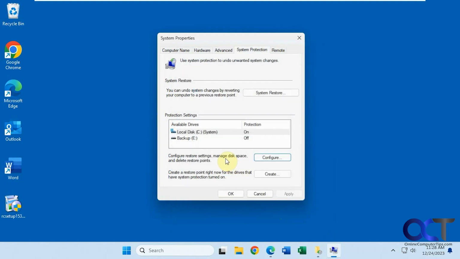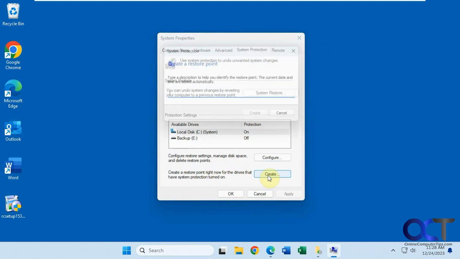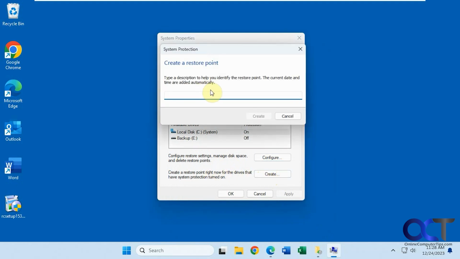Okay, so if you want to create a restore point manually, you could do that right here. And you could call it whatever you want. Let's say we're going to do some kind of Windows update, and so we want to do a restore point before that. Many Windows updates will actually make a restore point on their own, so keep that in mind for major ones. So let's just call this before Windows update. Click on create.